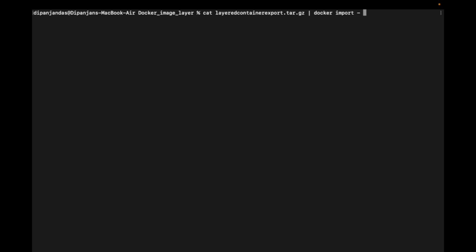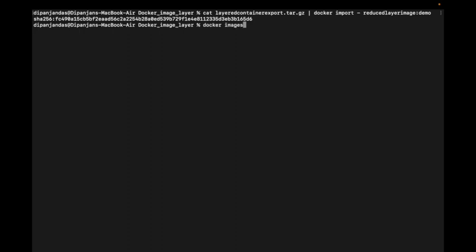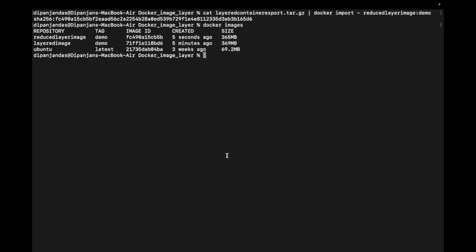So let's say reduced layer image. Okay, so import is done. Let's check in Docker images. So my reduced layer image is there, and I can see the size is 365 MB. So somehow we are able to reduce 4 MB from this image.